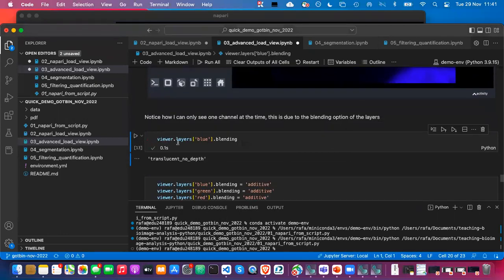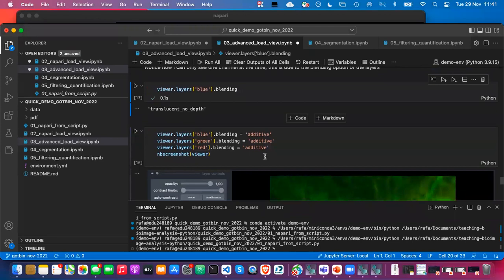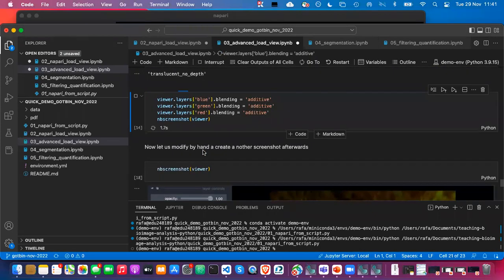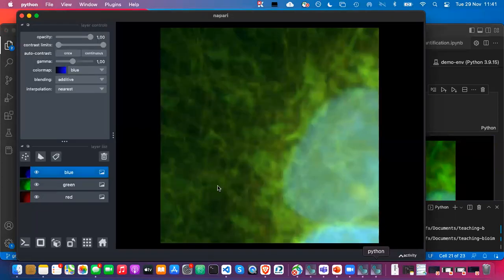So I can say, hey, viewer, the blue layer, please tell me what is your blending? And then I might have to say, no, I don't want this one, I want the additive one. So again, I can do it via the command line instead of clicking these things. I can have a long script that sets all the UI the way I like it. And then if I go back to Napari, now I can see them all together.